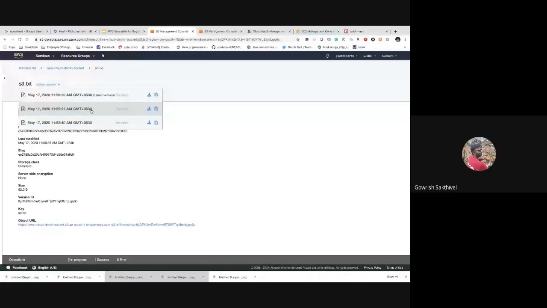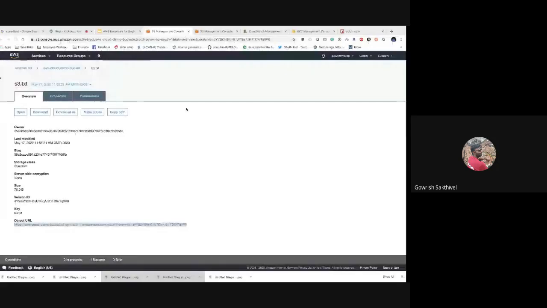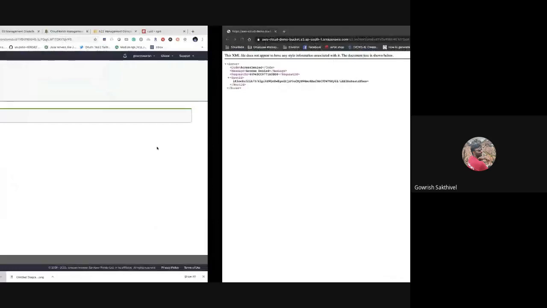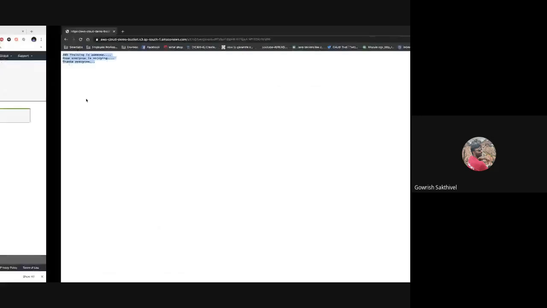Now let me choose the previous version. You can also see the timings added in the version title. I'll copy the version and make it public. Okay, you can see this is a different version. So this is not the latest version, but the latest but one version. So similarly, you can access all the versions of the file in S3.